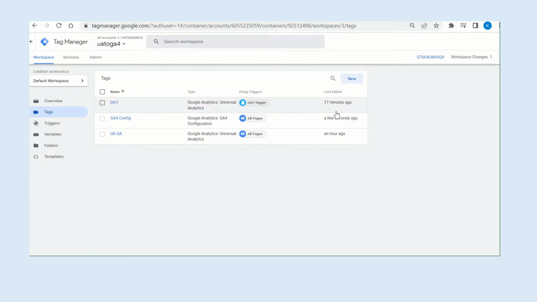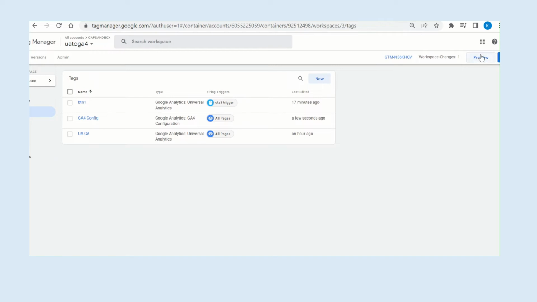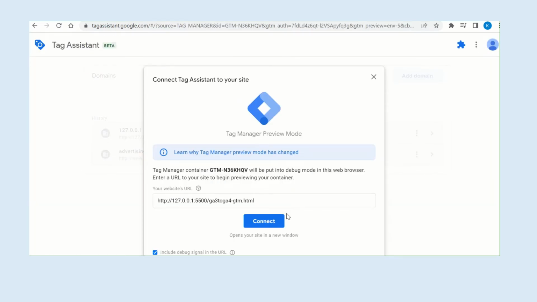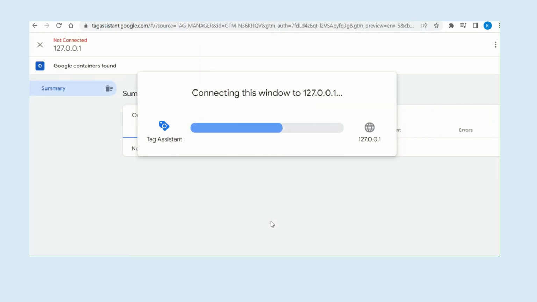If you want to see whether your GA4 implementation is working fine or not, we can go back and use the debug mode. So you should see two tags firing: one is the Universal Analytics tag on the page load, and one is the GA4 tag on the page load. So let's click on preview, load the page again.